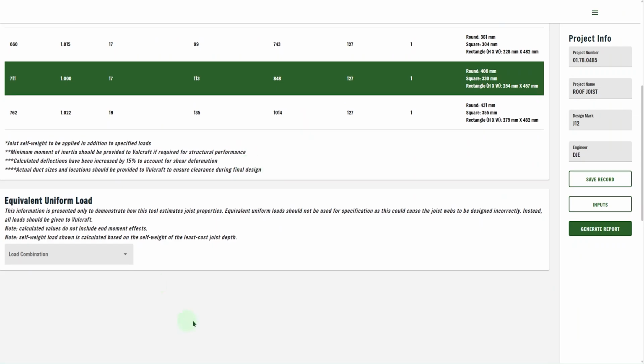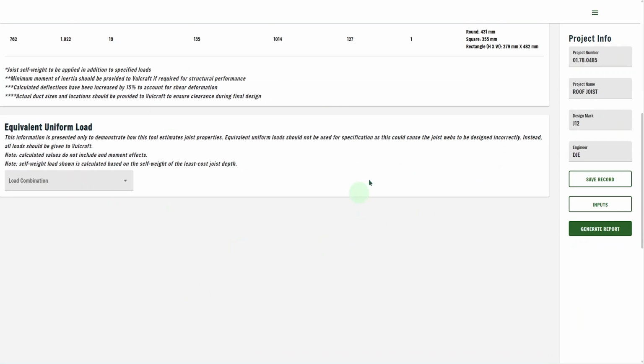One other thing too, down here we have this equivalent uniform load section. So we don't actually recommend using equivalent uniform loads to specify the joist because there can be stress reversal issues with the joist webs in the center, and so it could cause the joist webs to be designed incorrectly. But this is just given so you have kind of a window into how the tool is estimating joist properties.